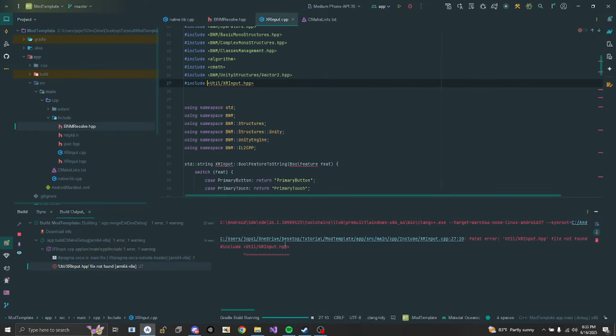Oops, I made a little mistake here. Include util XR input. That is wrong. It's supposed to be, or it might just be that. Yep, fixed.